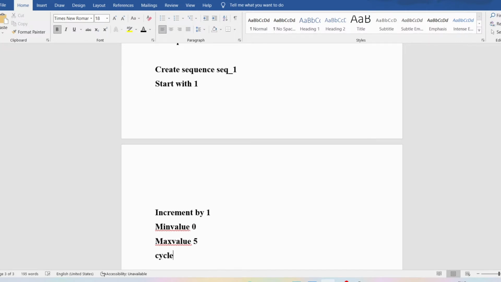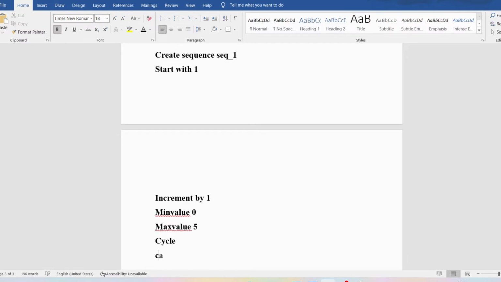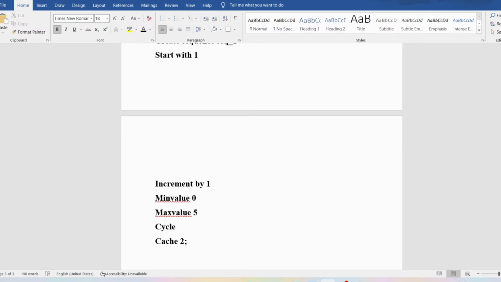Then I am providing cycle. Even now I need to provide the cache value. Let me provide the cache value as 2, because if I keep that by default, then the cache size is 20, but your maximum value is 5. I told you the maximum value should be greater than the cache value. Suppose I leave it as the default value, the cache size is 20. So 5 is less than 20, so it will raise an error.